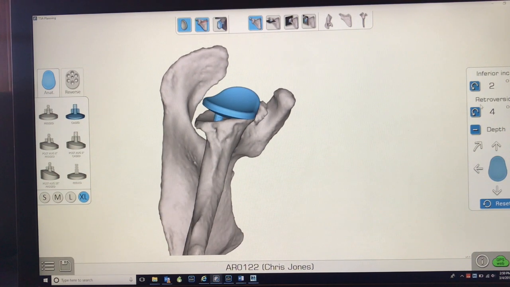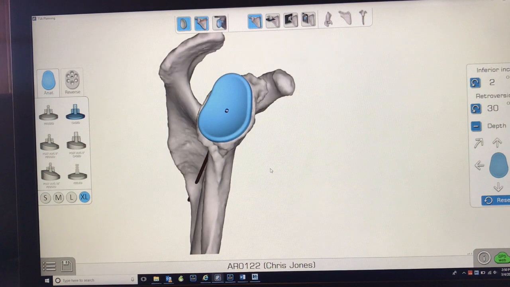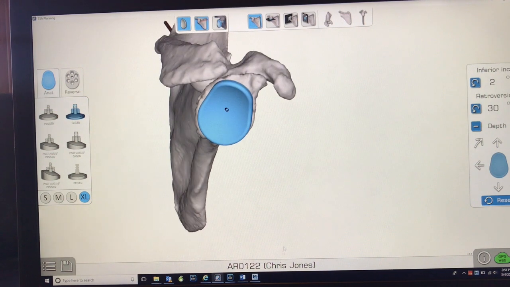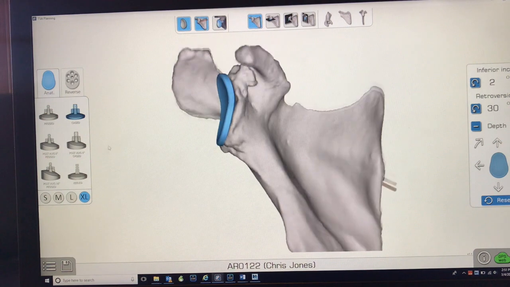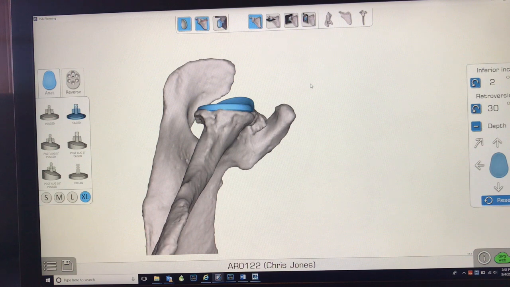Let's see here, something like this. And you have to basically just put it in the version that you see. Like so. And from this perspective, it looks great. You know, it looks great. But if you haven't had a CT and you haven't really assessed it and you haven't used software like this, you're going to put it in retroversion. So this component, as you can see over here on the right hand side of the screen right now, is in 30 degrees of retroversion.